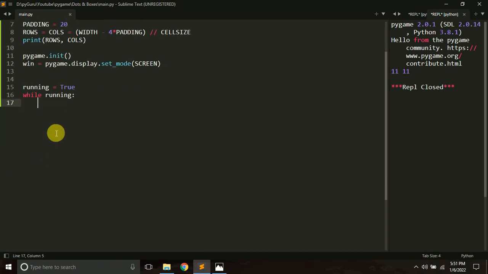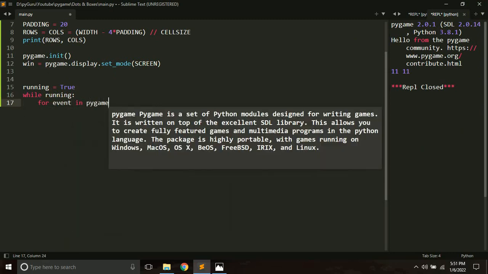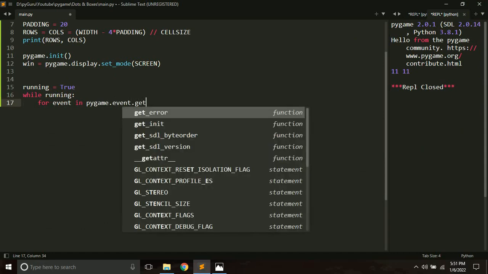And if you want to keep this window running, we have to use this infinite while loop. The problem with this infinite while loop is that it will keep running and it will not be closed. So what we want is to close it whenever we click this cut part of our game window. We can implement this like this: for event in pygame.event.get.